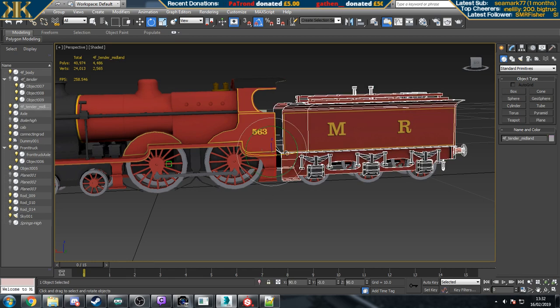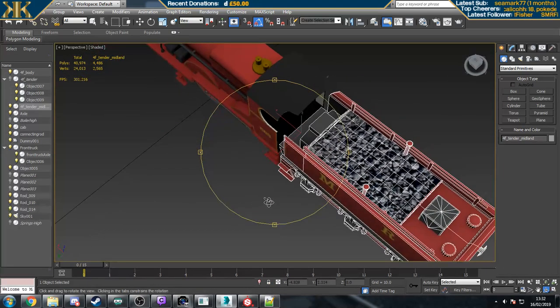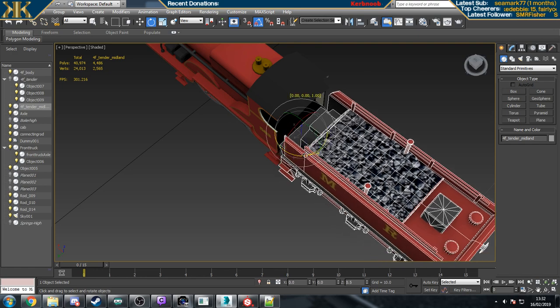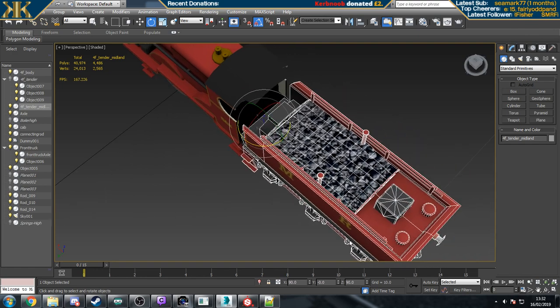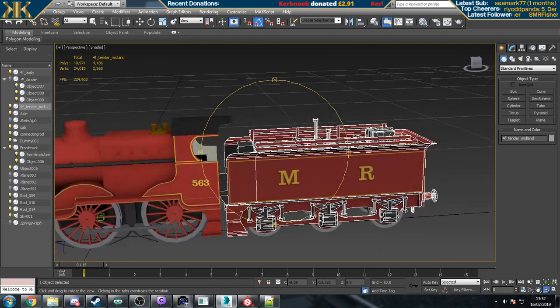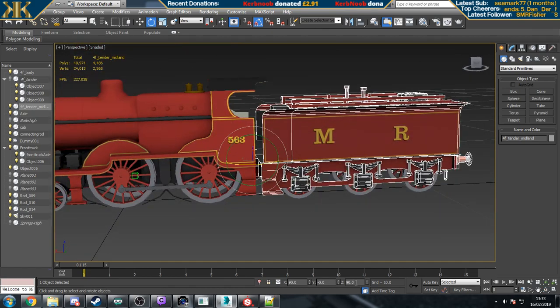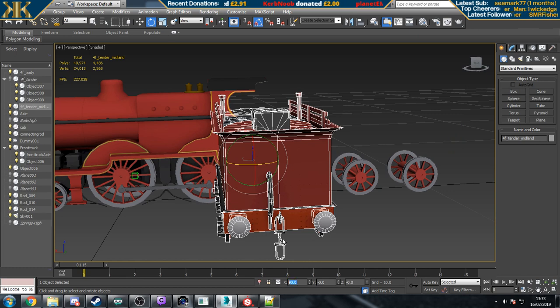Now the things that we want to link to the body that need to move independently, what we need to do with them is reposition them slightly. So for the tender, for example, once we've got the pivot point where we want it to be, which is right there, we would then need to very quickly change this to 0 and this to, oh no, that's wrong.